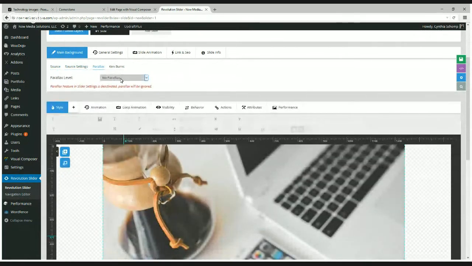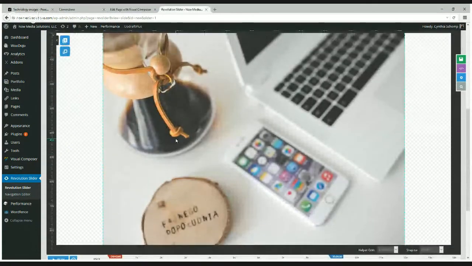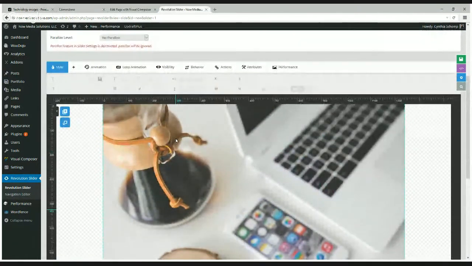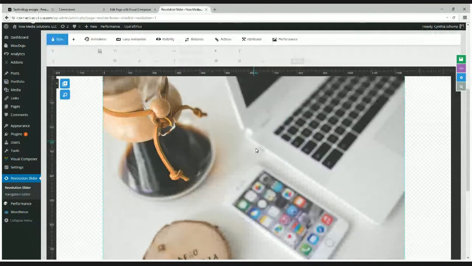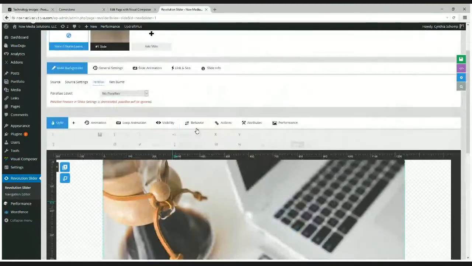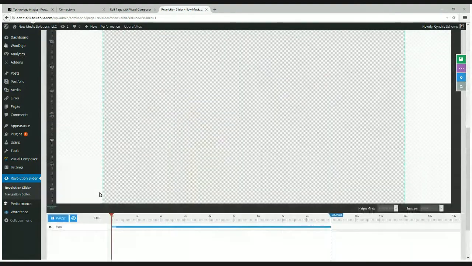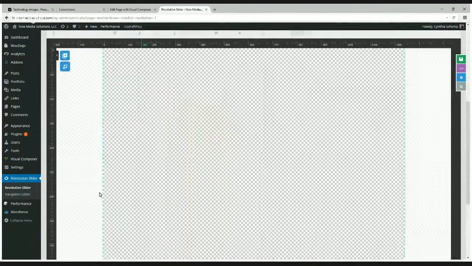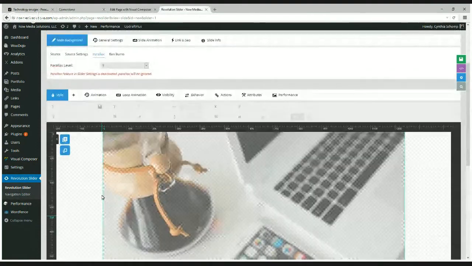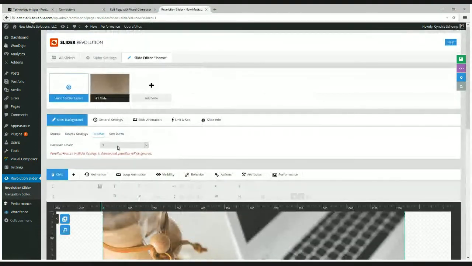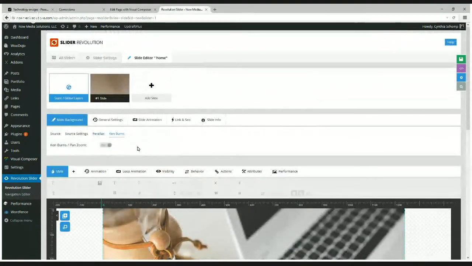So parallax is a fun little feature that when you scroll the page, it looks like the image stays in place, but the next section starts to overlap it and cover it. I like playing with that. So if we set parallax level 1, hit play and see what it does. Okay, so we don't need to play it yet. I don't know what Ken Burns is. Pan zoom.